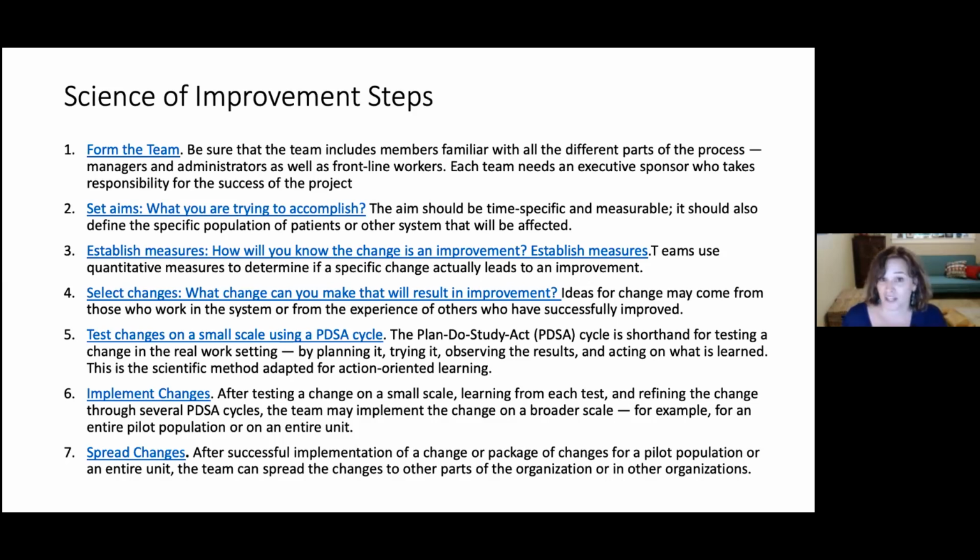Then select your changes. What are you going to do to get to that improvement that you want? And again, depending on what your aim is, these can be small process steps, or these can be big system changes. Then once you've identified your change, you've established your measures, you have your aim, you don't start by implementing a change agency-wide or organization-wide. You start with a test.